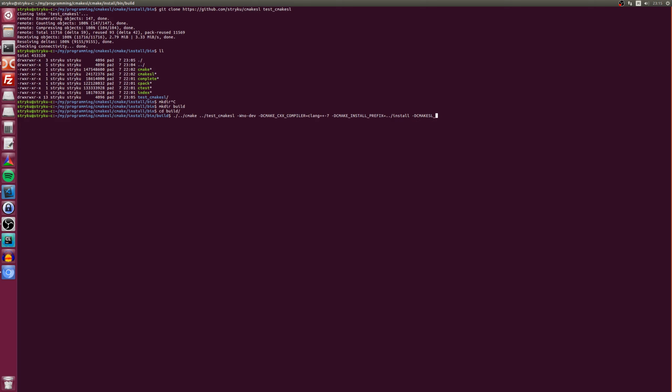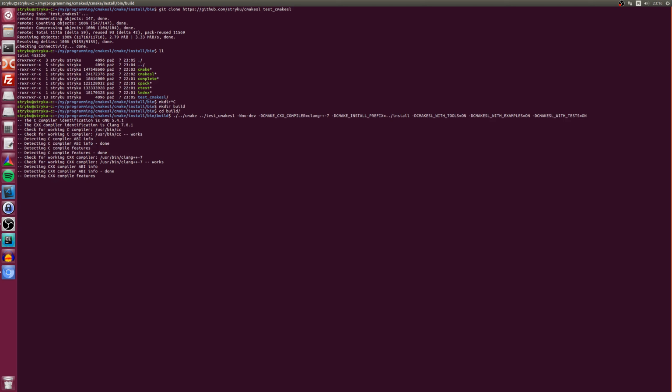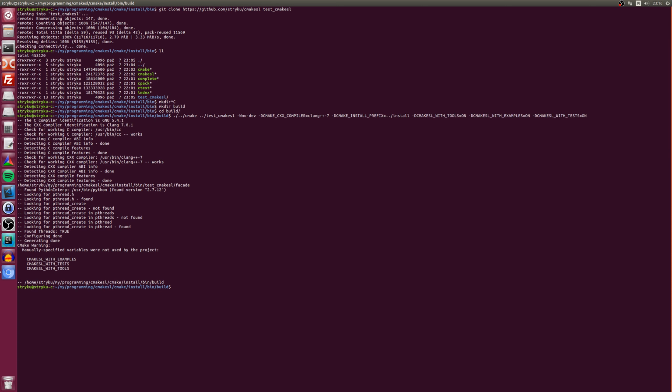And here let's pass the options that I talked about for tools, examples, and tests. So CMakeSL with tools, CMakeSL with examples, and CMakeSL with tests. And let's go. Here is some print that I forgot to remove, but yeah.